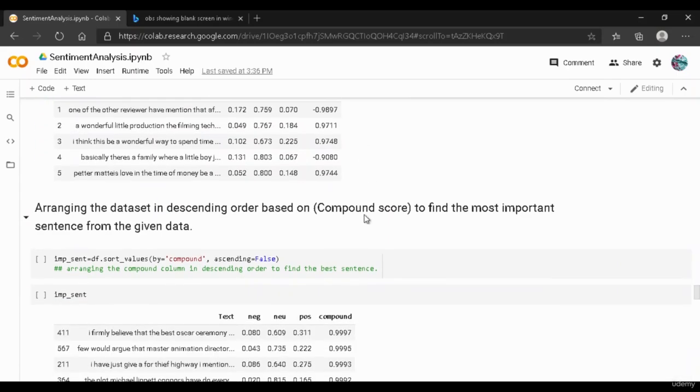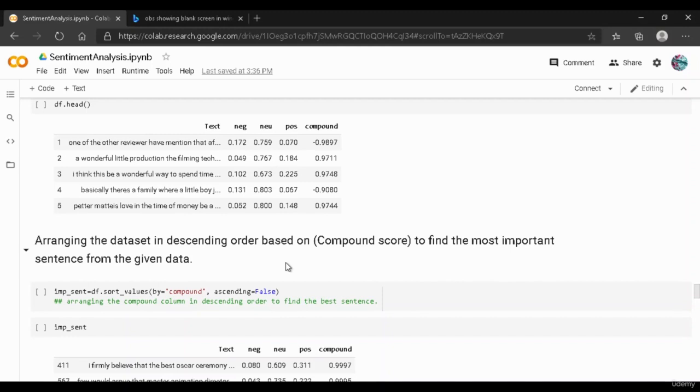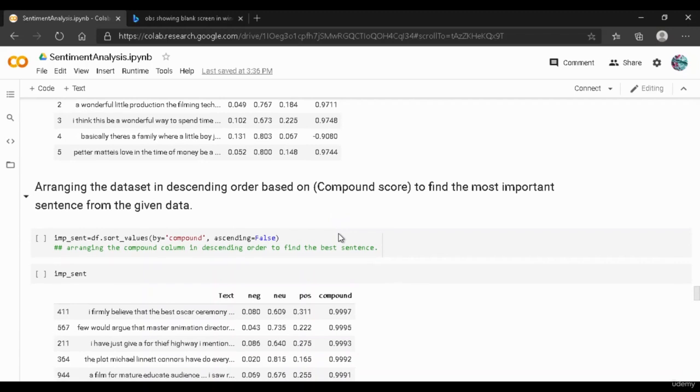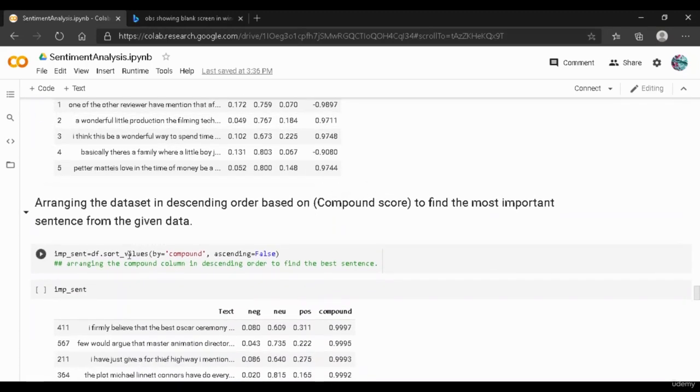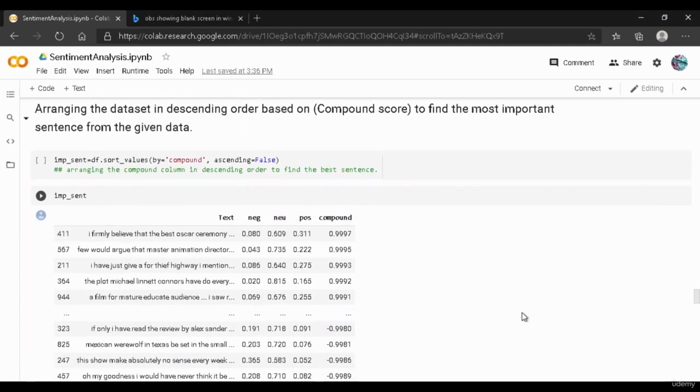So first thing that we have done is we have selected the most popular sentence using the compound score. The highest compound score will show us how popular a particular sentence is, and we have arranged this compound score in a descending order. So we have just taken this compound score over here. As you can see, we have sort values, and we have done that by the compound column, and this is how our data frame now looks like.